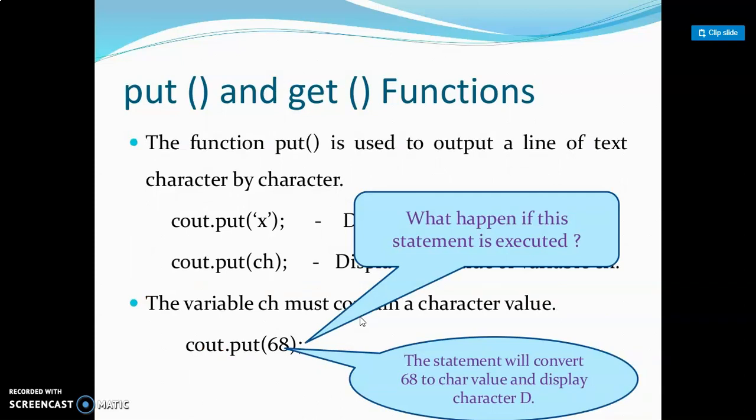And then the put and get functions. The function put is used to output a line of text character by character. For example, cout.put(x) and cout.put(ch). The variable ch must contain a character value. And then cout.put(68): this statement will convert 68 to a character value and display the character D. That means the ASCII of D is 68. Capital D is 68.